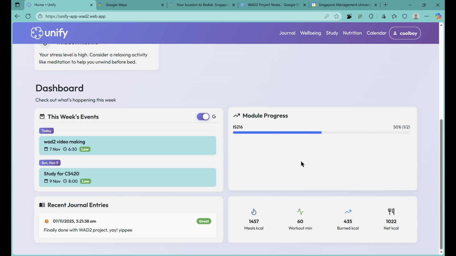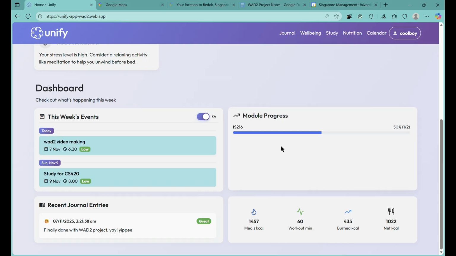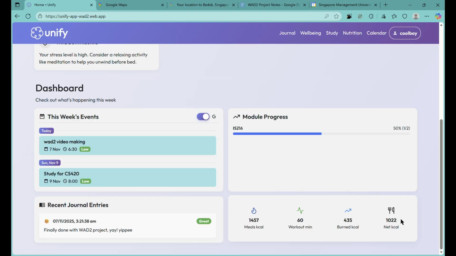We can now see this week's events, which we had just entered into the calendar. And here, as you can see, our module progress is recorded and displayed here. Users can easily view their most recent journal entries here and also their nutrition intake without having to go to the respective pages.